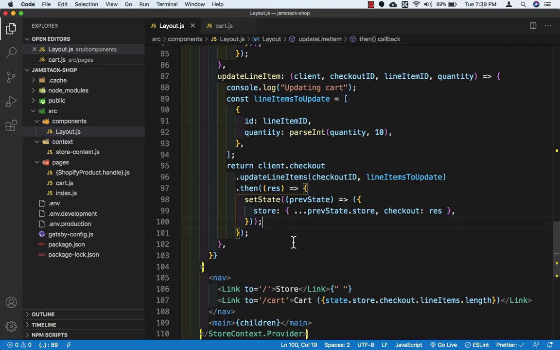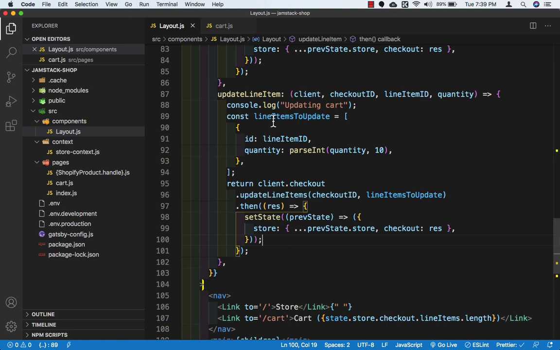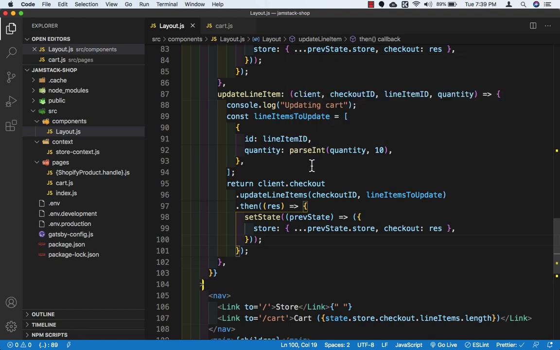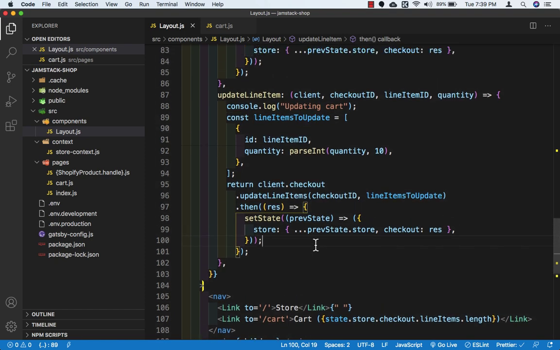Let's check what is the issue. So we have added a const lineItemsToUpdate. This will be an array. Inside we need an ID. Then the quantity is parseInt quantity. Then we return the client.checkout.updateLineItems, and we need checkoutId. And here we need lineItemsToUpdate. Okay, that is fine. Then response. This looks fine for me, but why is it not working?